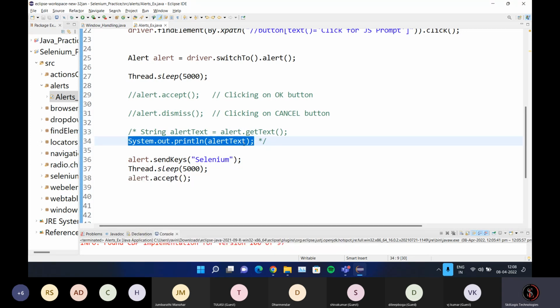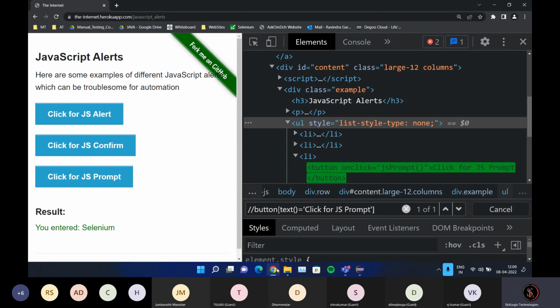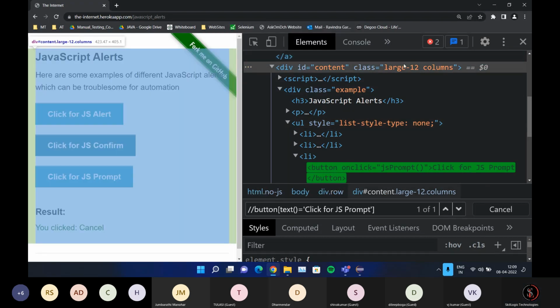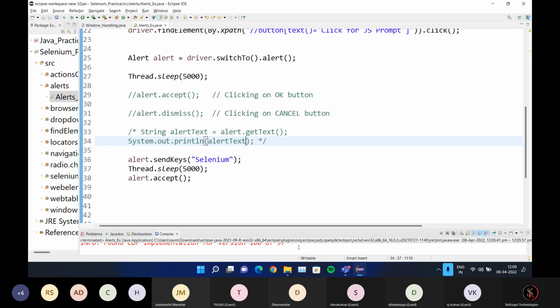So using the getText method, we can only print the text which is visible, not the OK button or cancel button text. So this is about the alerts.